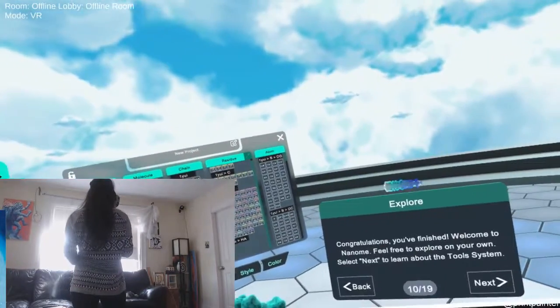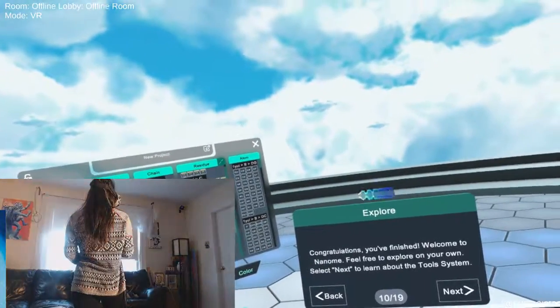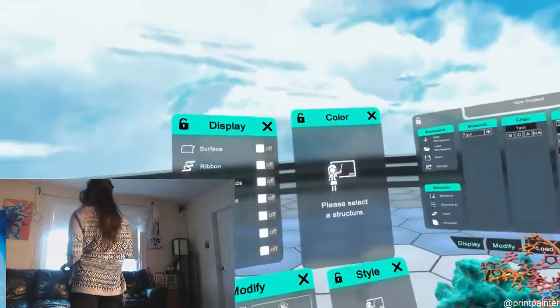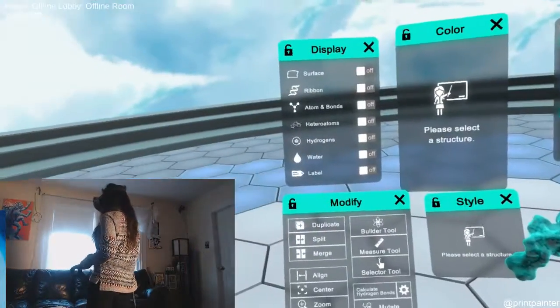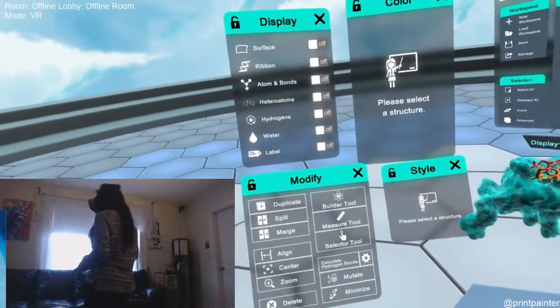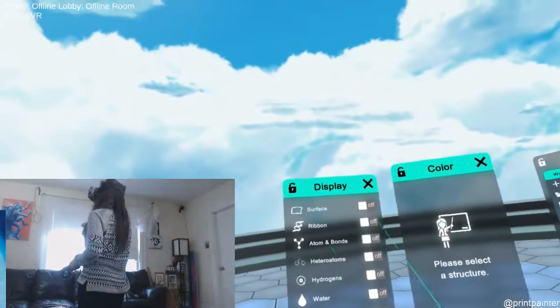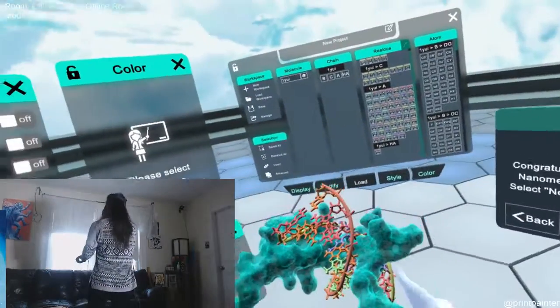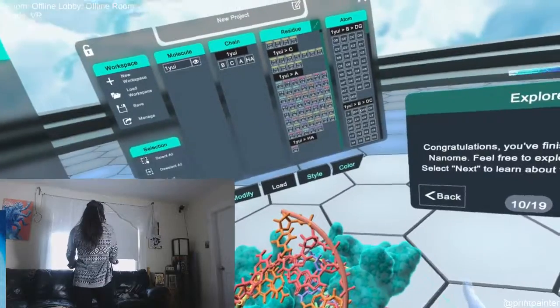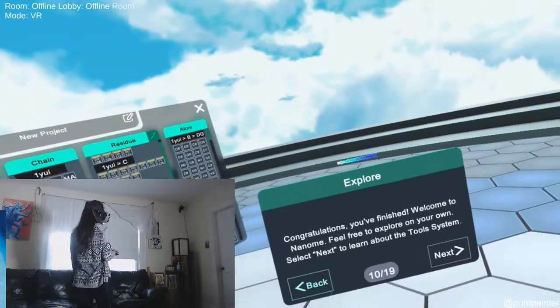Congratulations! You've completed the tutorial. Now it's time for you to explore the nanoscale world. We've included preset structures for you to load, but you can also import any structure you'd like from the RCSB protein databank. You're well on your way to becoming the future of nanoengineering. Welcome to Nano.